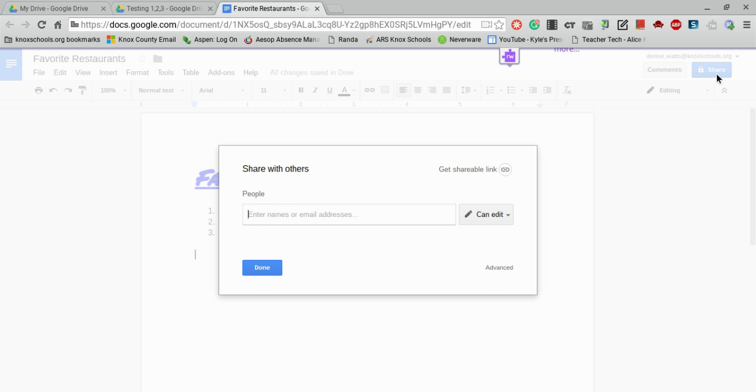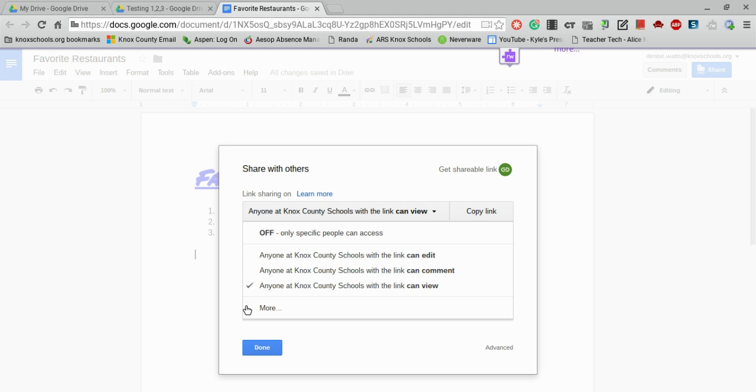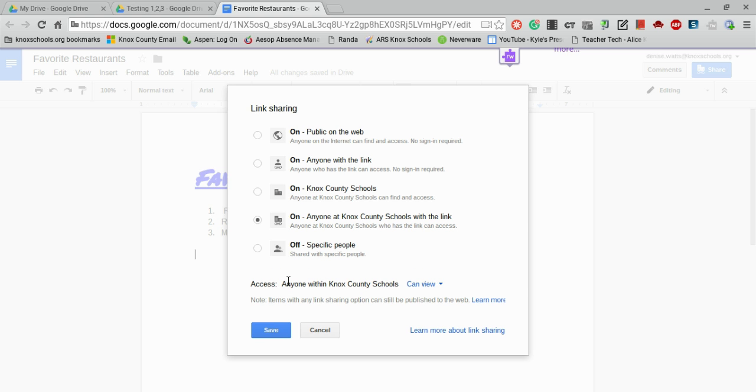Another way to share is you can actually get a link to share with people. So if you're sending it to a large number of people, you can get a link. Now, a couple of things to notice when you see here. This says anyone at Knox Schools with the link can view. So if you share this link, all they can do is view this particular document. But if I click here and click more, it gives me more options. So I don't just want people in Knox County Schools to be able to access it. I want anyone with this link to be able to access it.